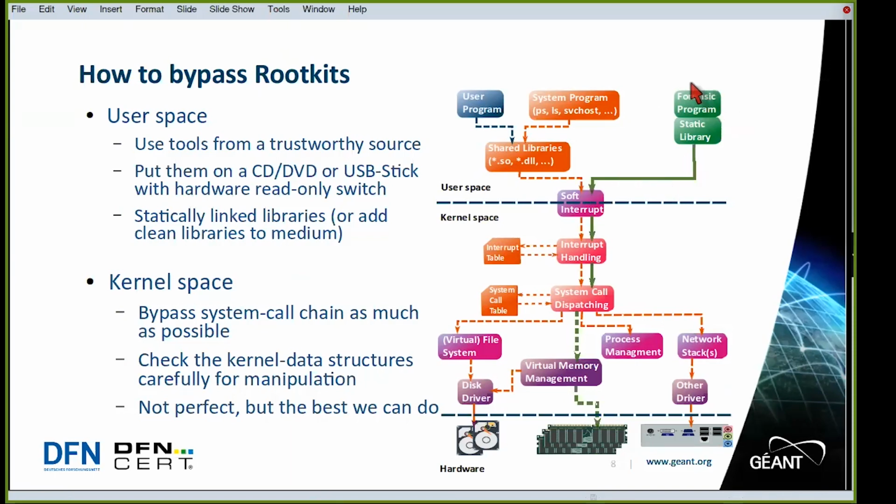For the user space, this is a long-established practice. We use clean tools from a trustworthy source. This is the red part here, a green part here, and we put them on a read-only medium. That can be a USB stick with a hardware read-only switch, or in the old days we used a CD or DVD with tools on it.